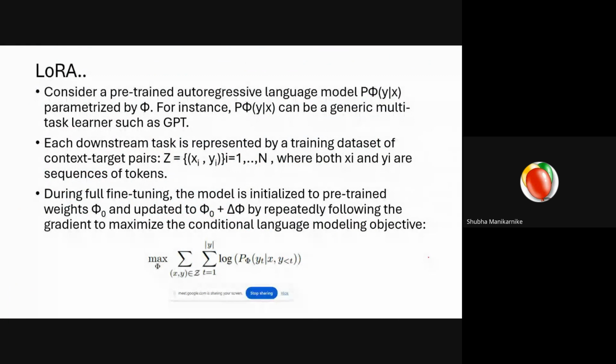The same thing I have got from the LoRA paper. There is this LoRA paper, I will share the link. This is what was explained in the paper. Let us consider any model, any task learner, which is represented by P_phi(y|x), where y is your output and x is your input. So you will have several downstream tasks.